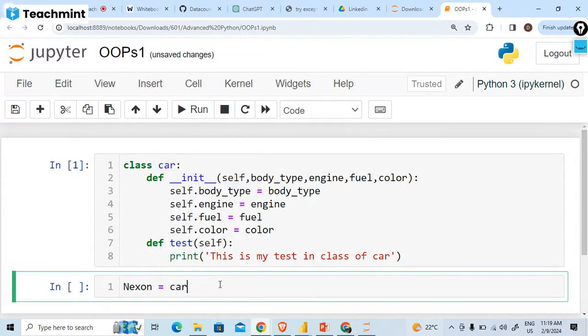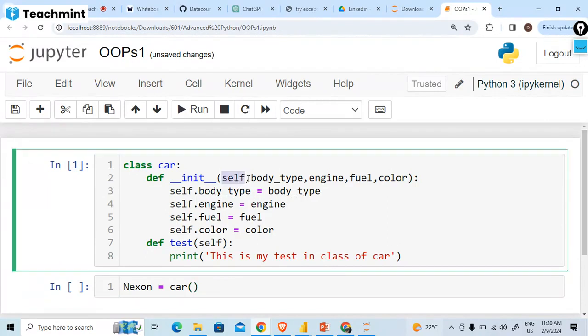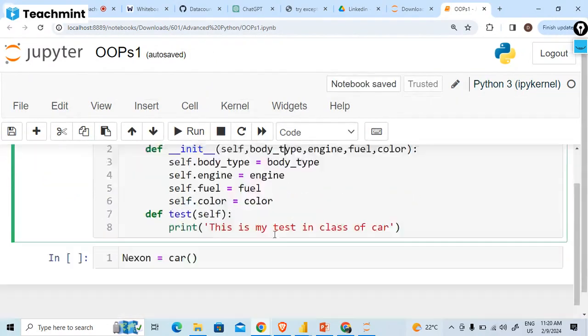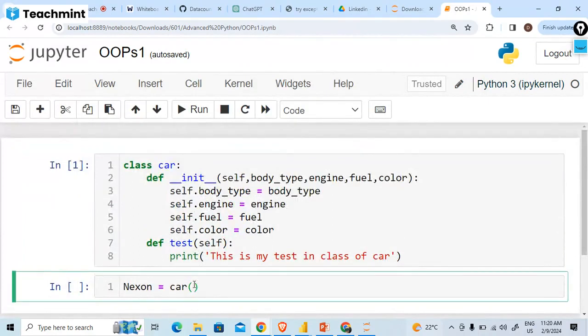The Car class is present. Now inside the Car, which values do I have to pass? Tell me how many values I have to pass here. Anybody can tell? Self is there, but we don't have to pass any value for this self. We have to start passing values from body type. So I will first pass my value for body type, that is SUV. After this SUV, I will pass the next value for the engine size.